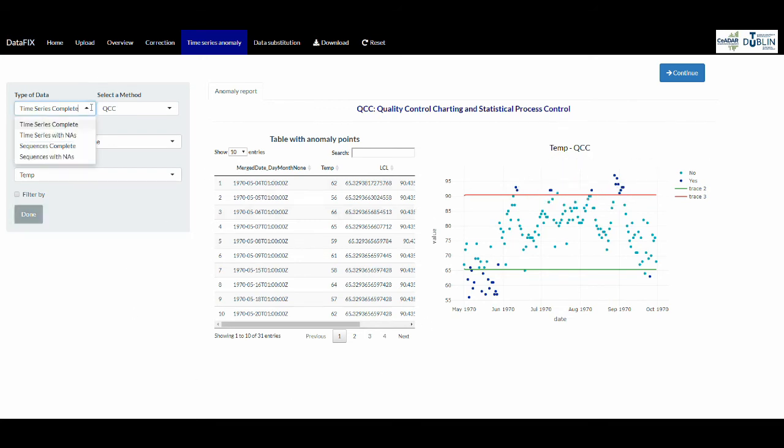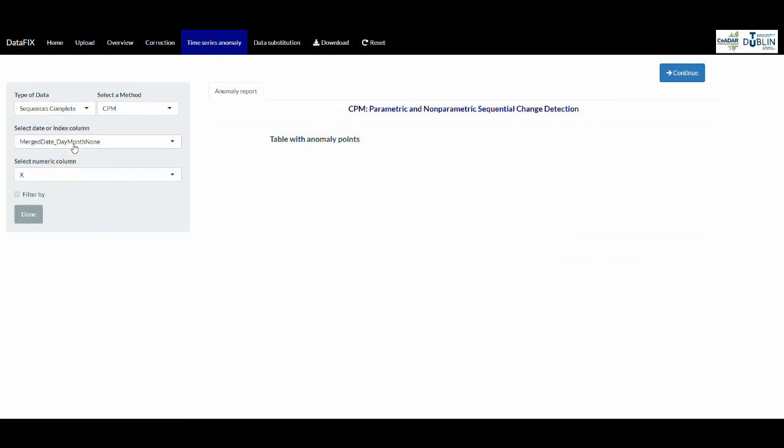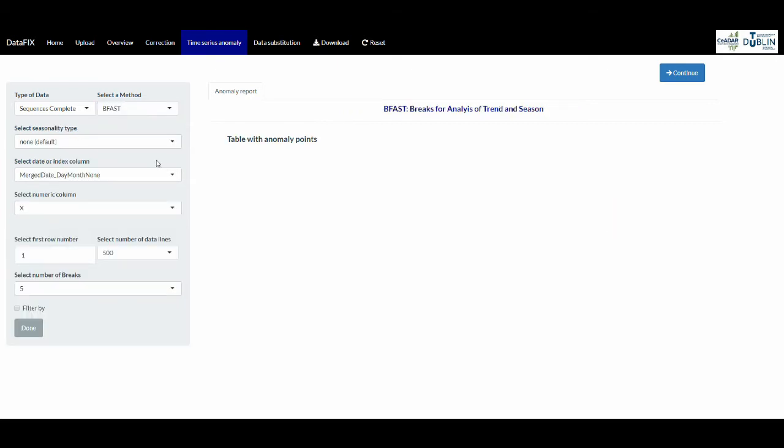We can also use sequences complete because the date-time series is also a type of sequence, and selecting a numerical column, we have access to a number of other algorithms, for example BFAST, which is prompting us to select a seasonality type between none, dummy and harmonic. For example, here we choose none. And for the column temperature, we can also scan across the dataset in order to analyze a batch of data.